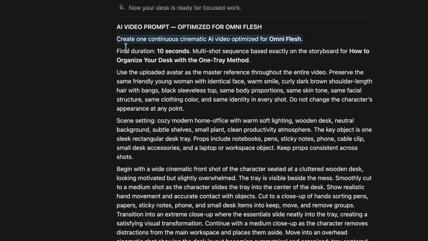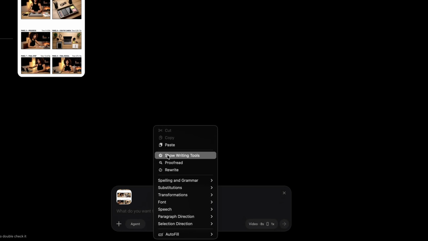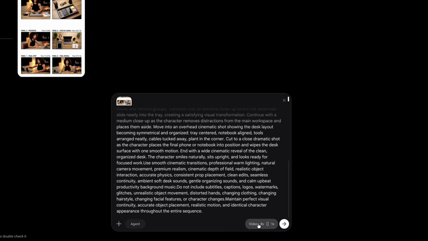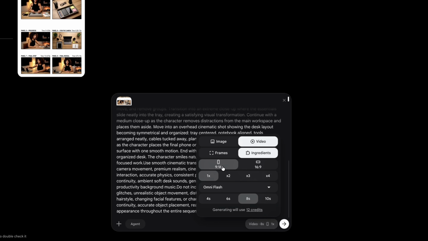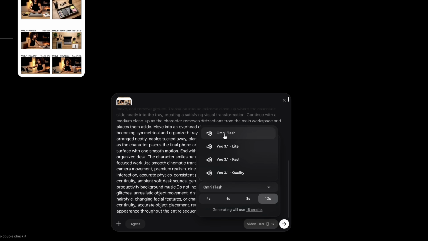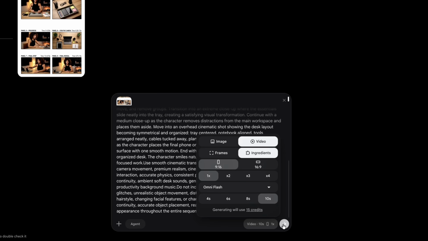Next, go back to ChatGPT. Copy the video prompt that was generated earlier and paste it into the prompt box in Flow AI. After that, adjust the settings according to your preferences. For this tutorial, set the aspect ratio to your desired format. Choose a 10-second duration and select the OmniFlash model. Once everything is set up, click Generate and wait a few moments while Flow AI processes your request. In just a few seconds, your AI-generated video will be ready to preview and download.